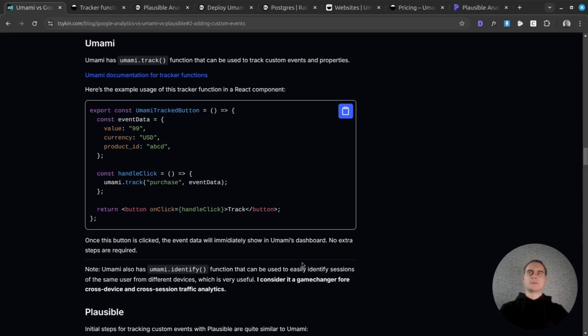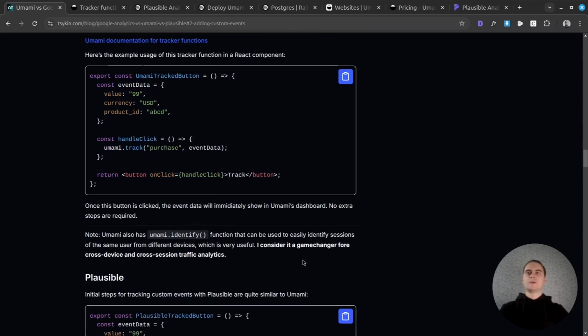As soon as you click it, Umami will have the data and you will see this in your Umami dashboard, which is really cool, I think, because the Google Analytics real-time dashboard works, but it sometimes has some quirks and it's not as simple and fast as Umami.